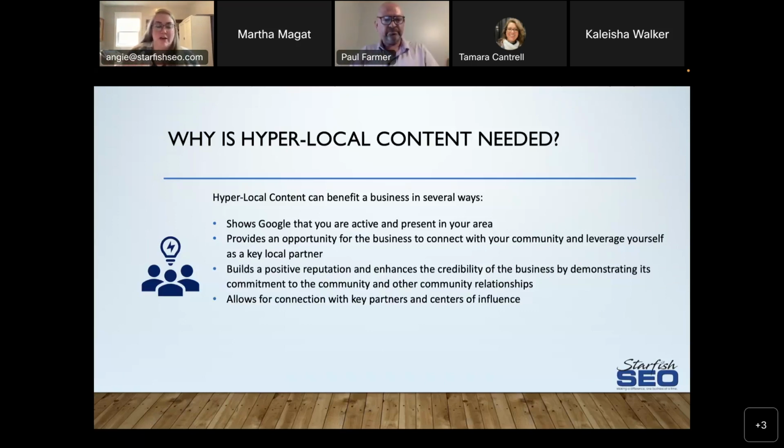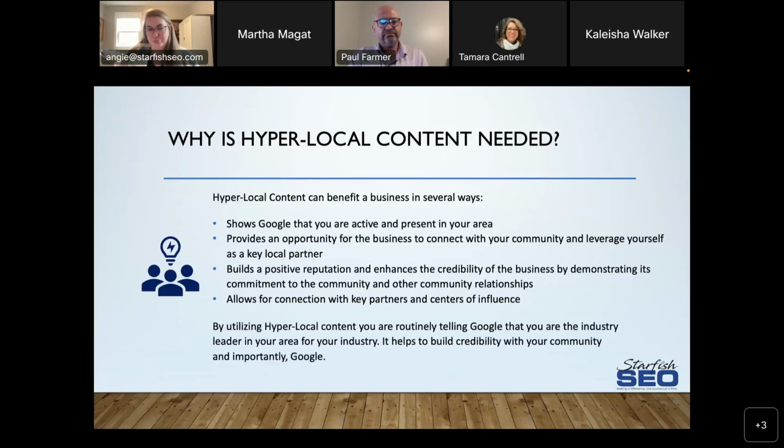It allows for connections with key partners and centers of influence. So perhaps you have a center of influence that you have been trying to meet face-to-face, but they have a very, very well-skilled gatekeeper, and you're just not able to set up that face-to-face meeting. Hyperlocal content and online content is a great way to try to connect with them digitally.